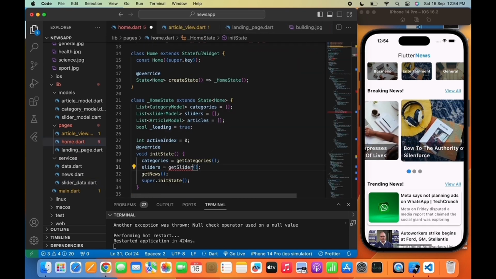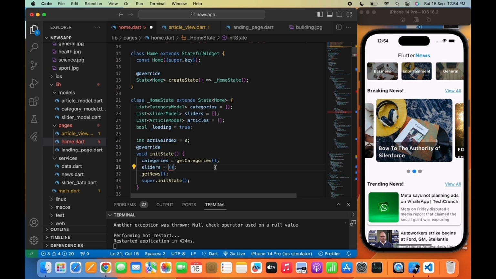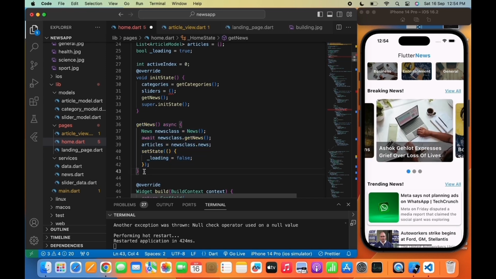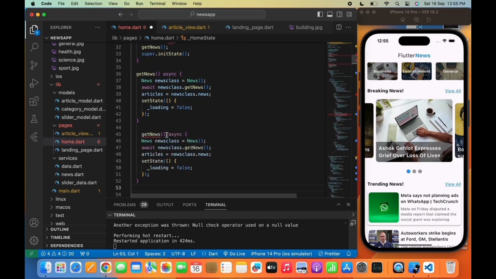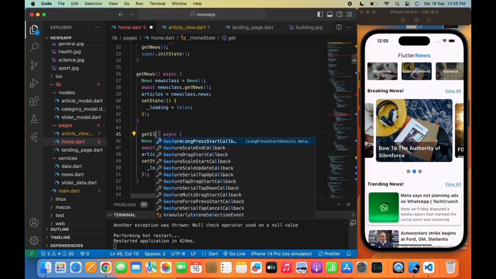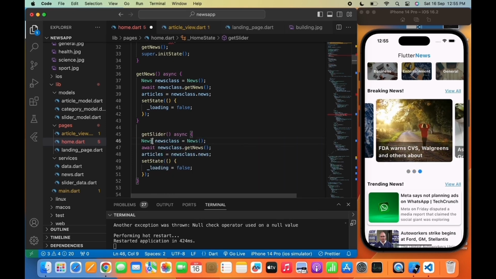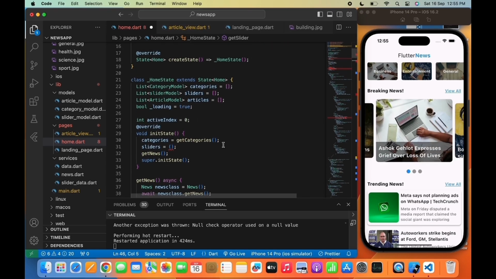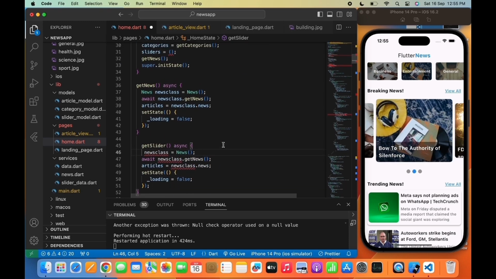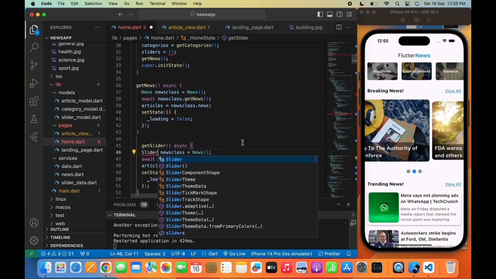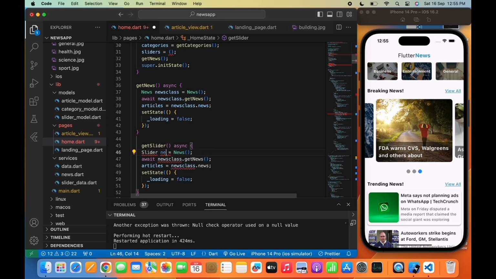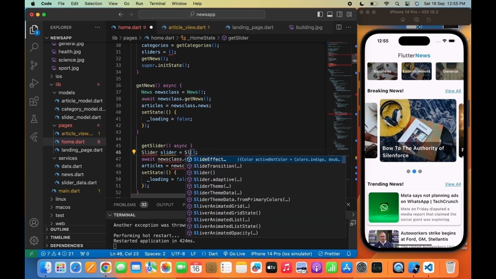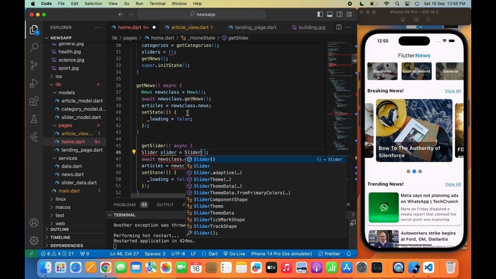Now let's move to the home.dart file again. We need to create a function named getSlider here as same as we had created a function named getNews here. So I will change all the things according to the slider list we have created in the slider_data.dart file. So all the things will remain the same as we have written for the trending news section. We are just calling a different API for our carousel slider.